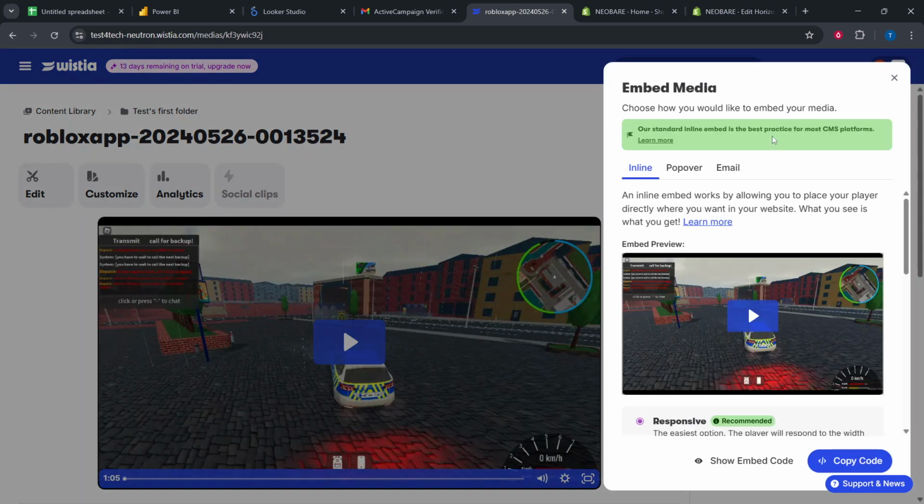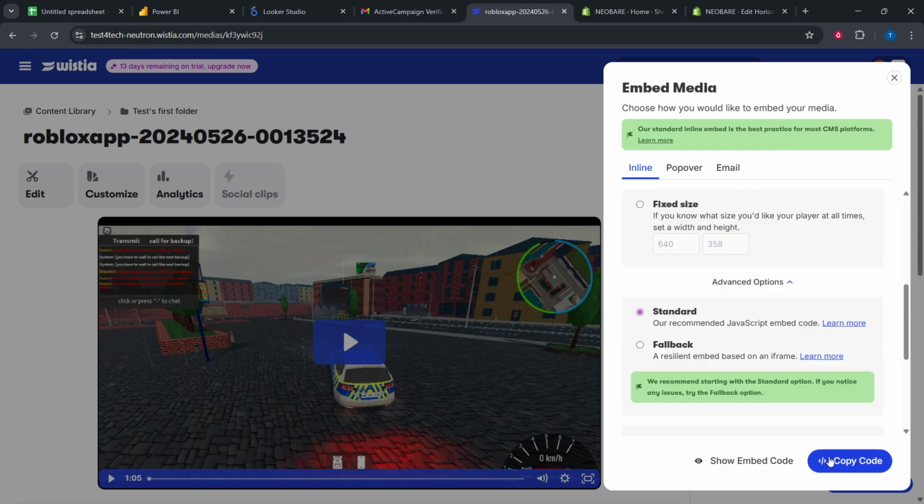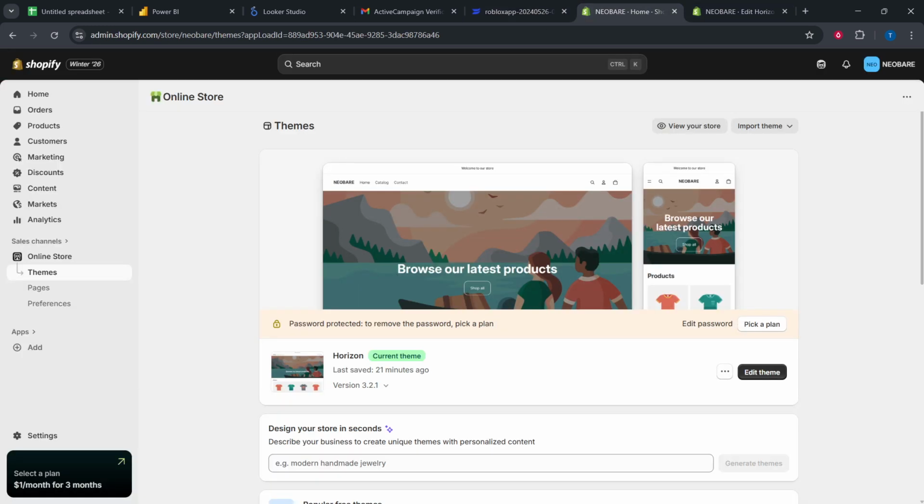When the embed options appear, choose the standard, also called inline embed. If you see a setting for responsive sizing, enable it. Responsive means the video will scale to fit screens of different sizes, which is ideal for phones, tablets, and desktops without you needing separate versions.